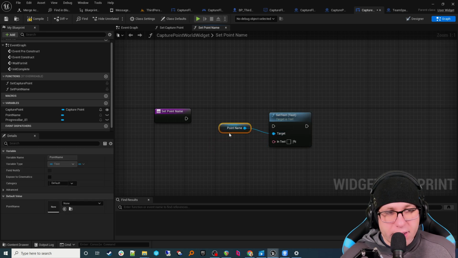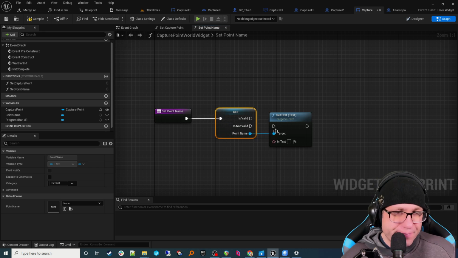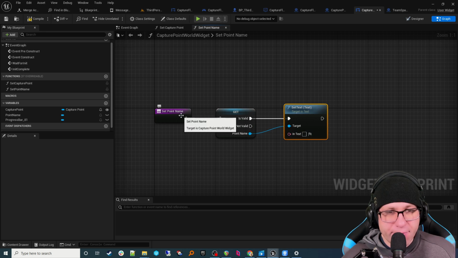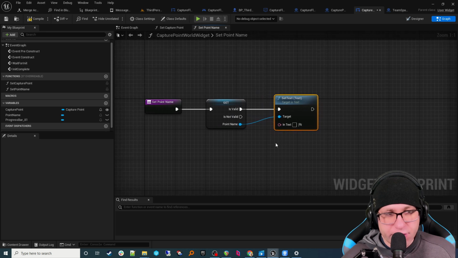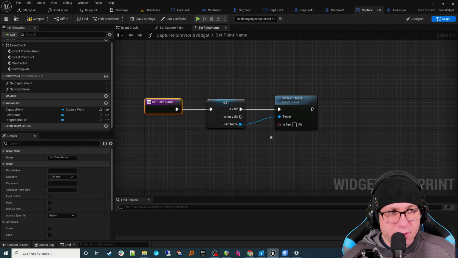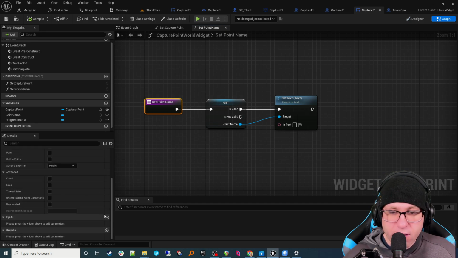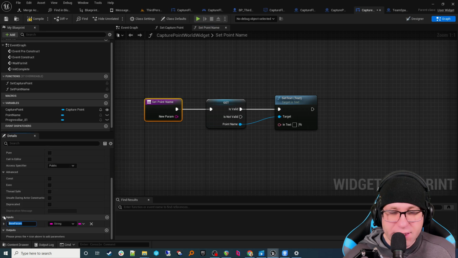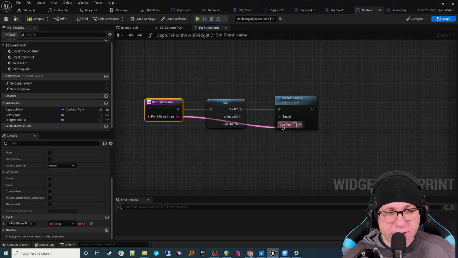You could make an argument that you should validate this. I don't think you need to. Stuff included like this, I don't think it's necessary, but we could put it in there. Now, I could run my text right in here, but I have a feeling I want some non-widget stuff calling this down the road. So I'm just going to make it a string. So let's do that. And we'll say in point name string. And then I'll convert to a text.